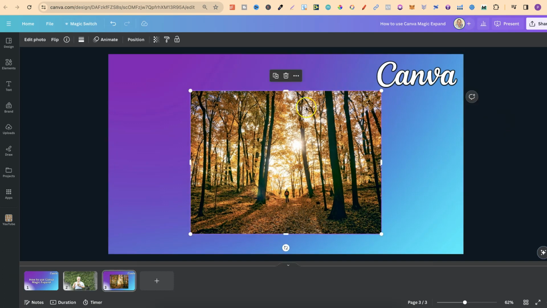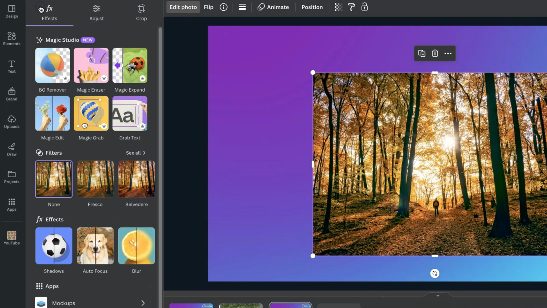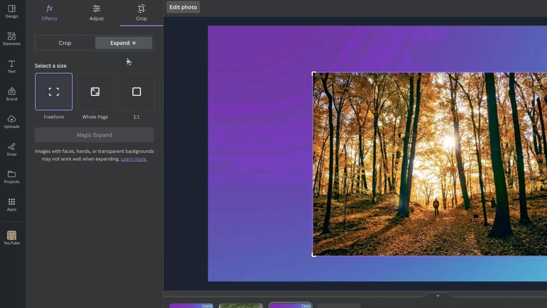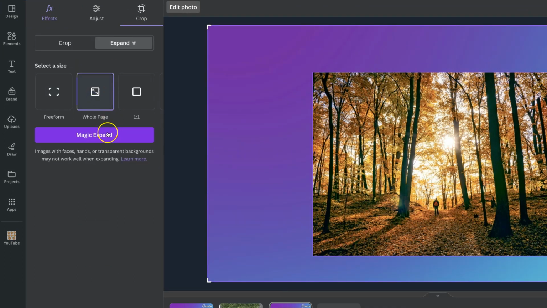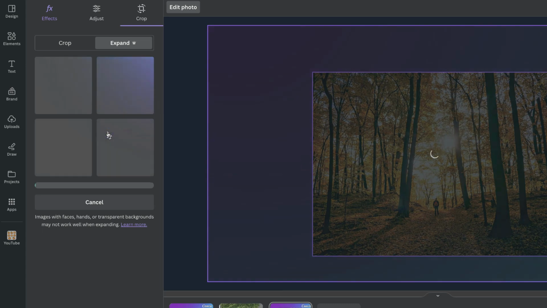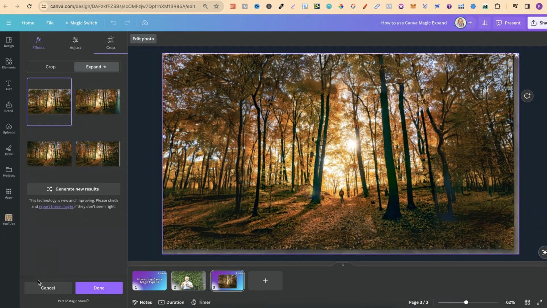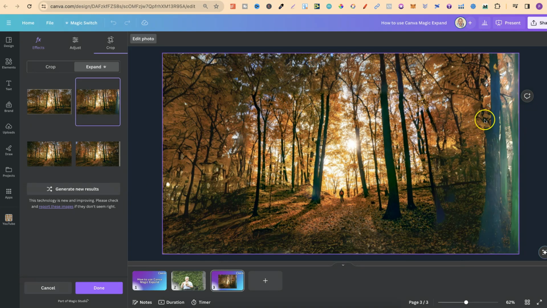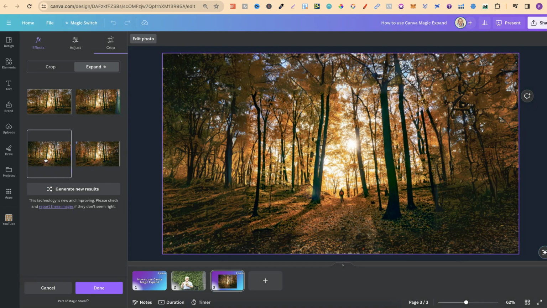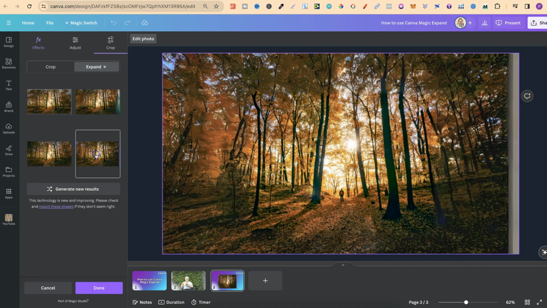So if we do this again, click on the image, come to Edit Photo, click on Magic Expand, we're going to do the whole page, click on Magic Expand just there, and we're going to give it a few seconds, and there we go. We now have our 4 different images. This first one kind of messed up a little bit on the outside, the second one messed up a little bit here, the third one actually looks pretty good, and the fourth one was a little messed up as well.